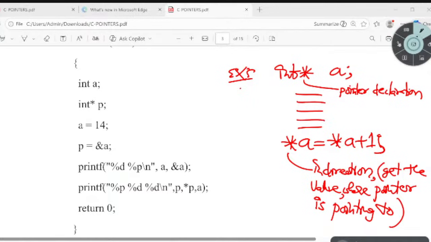We use star at two places. One is in declaration: int star a means here we are declaring a as a pointer variable. The other place of using star is called indirection. Indirection means get the value where the pointer is pointing to. Just with these two points, all programs can be understood easily.